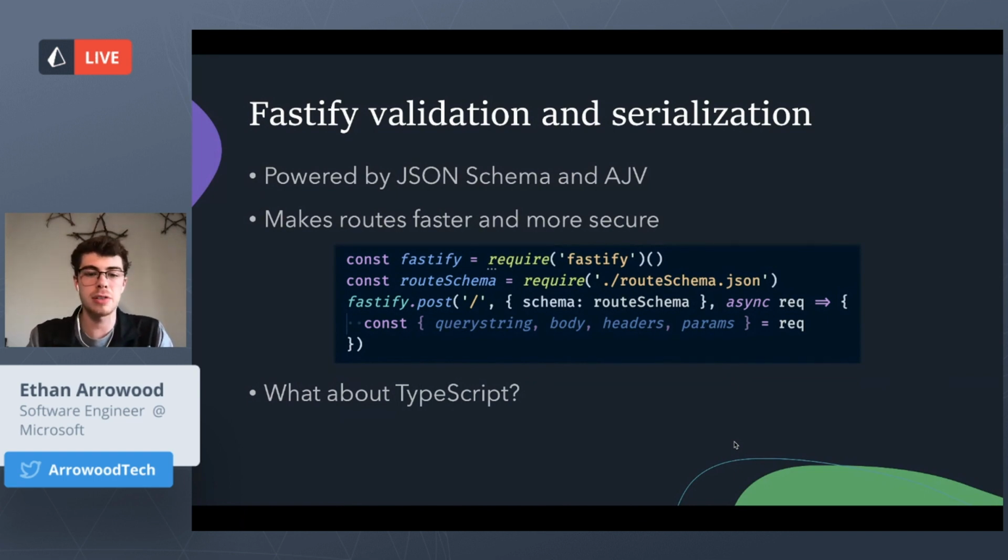Fastify has this concept that I mentioned before about validation and serialization. It utilizes JSON schema and JSON schema validation. Our particular library of choice is AJV, a JSON validator. And we use this validation and serialization feature to make our routes faster and more secure.